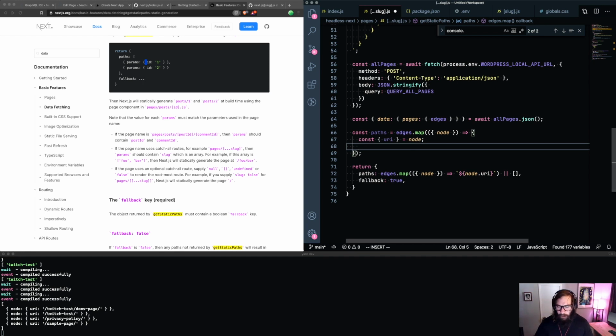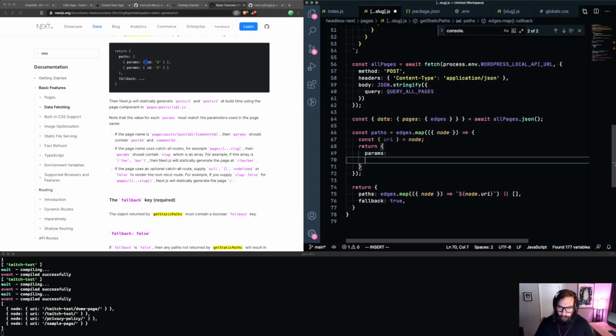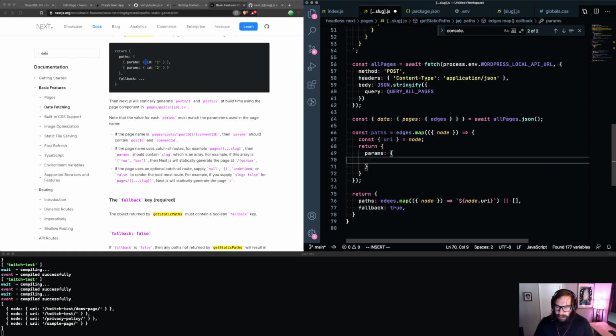Yeah. We want to return an object that is shaped like this. So params, because each one of these things has to have params and then ID and all of that type of stuff. So we return a params object that contains the slug. Is that what we want to call this? We want to call this slug, and then we want to split this out.